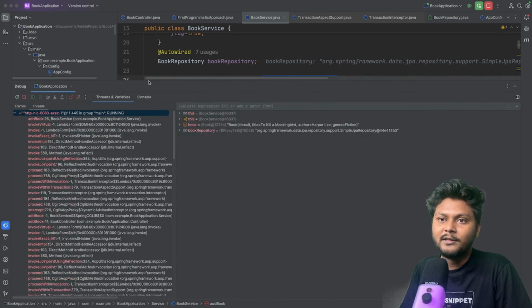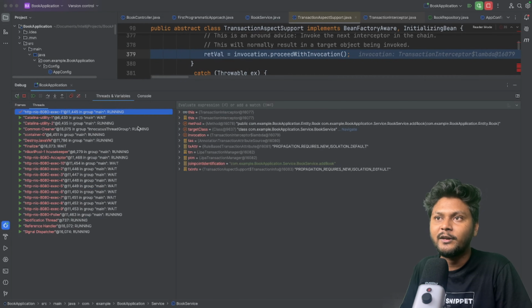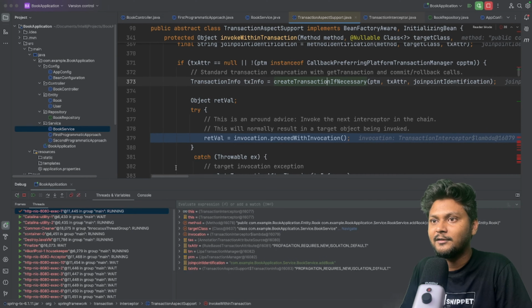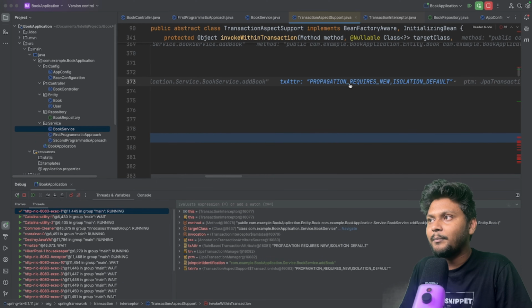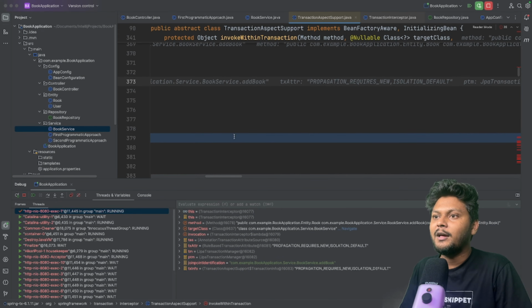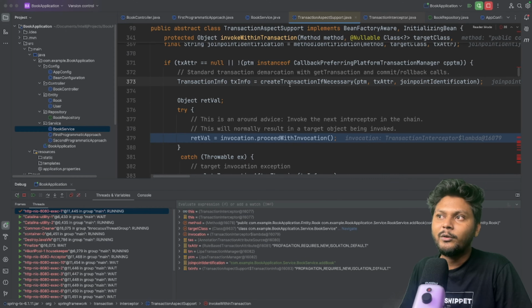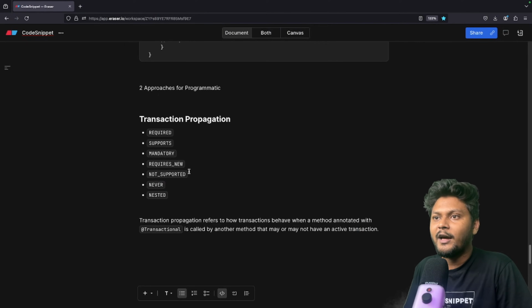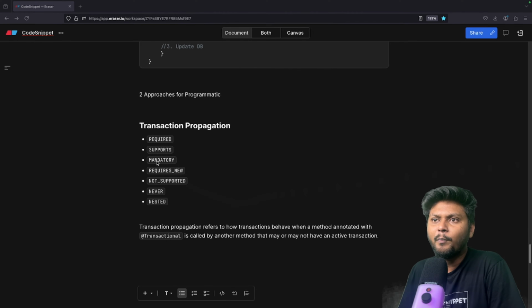Now if we can see over here, we can go ahead and check these frames over here. So here, if you can see, whenever it is starting a transaction, createTransactionIfNecessary, you will see that propagation is REQUIRES_NEW. That means it is using the new propagation that we have given over here. That means if the propagation is REQUIRES_NEW, it will always start a new transaction while invoking that particular method. Now REQUIRES_NEW also we have covered, right? So REQUIRED and REQUIRES_NEW, both of them we have covered, right? So let's proceed and let's look into MANDATORY next.